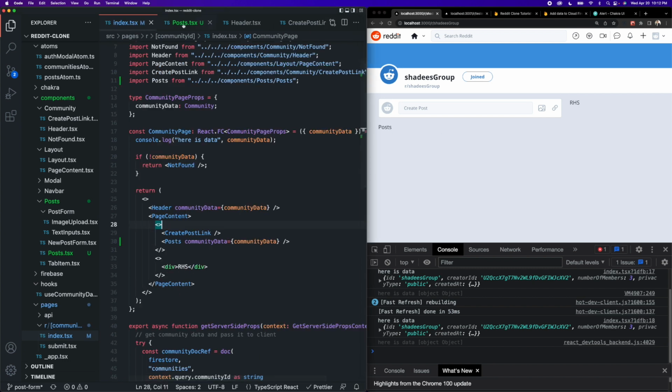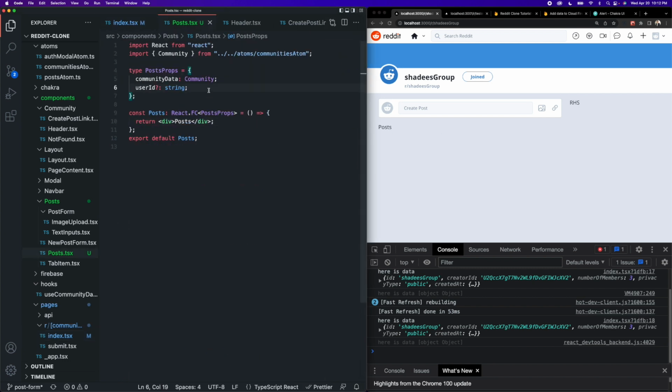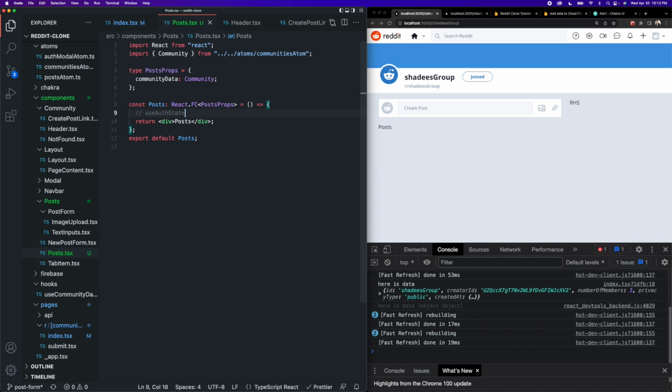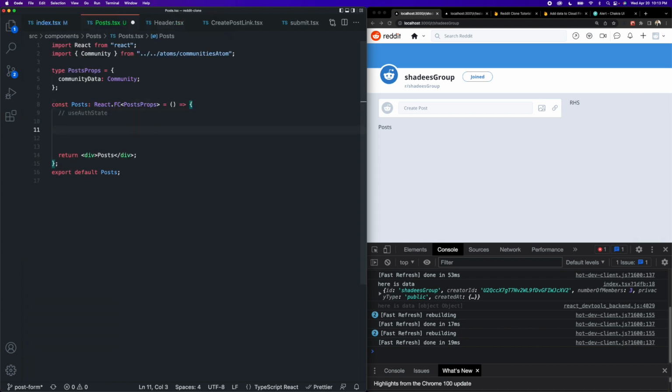Okay, and you know what, actually, I'm not going to take in this user ID as a prop, and I'm probably going to call the useAuth state hook here, but we will worry about that in a bit. So basically, what's going to happen here is once this component renders, we need to go fetch the posts from the database, store those posts in state, and then map through them, and then display each one.